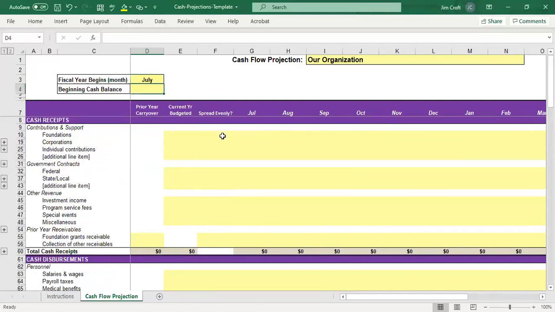Then we also need to start the model with our beginning balance. And the beginning balance for the model would be the ending balance for the prior year. Now, you may not have the ending balance at the time you're putting the model together. So you'll, at that point, want to give us the best estimate that you can. And then as you get closer to the beginning of the fiscal year and you finish your year-end bank reconciliation, you can put the right number in here.